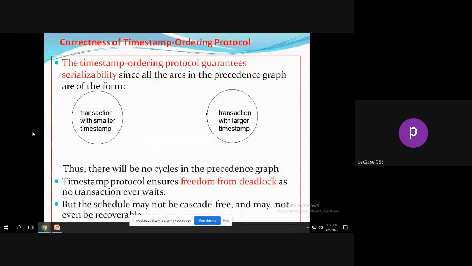And this timestamp ordering protocol guarantees serializability. It is free from deadlock. But in some cases, the schedule may not be cascade free and may not be a recoverable schedule. But it ensures serializability and it is free from deadlock.